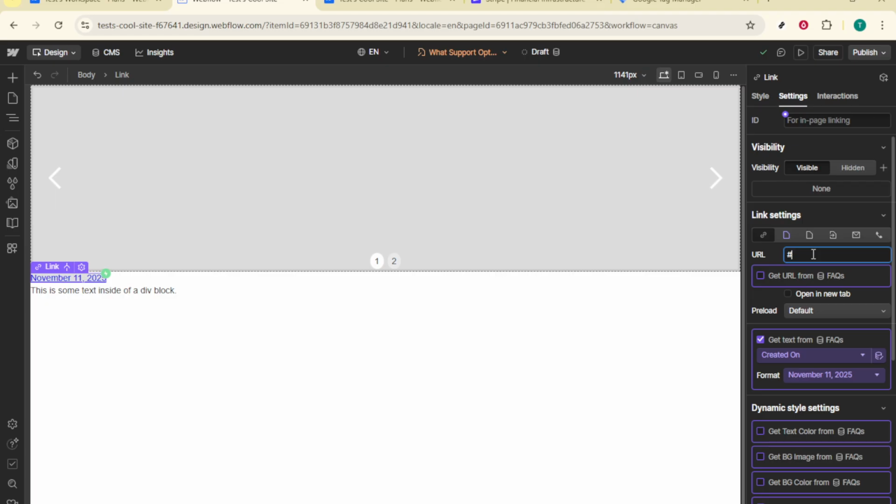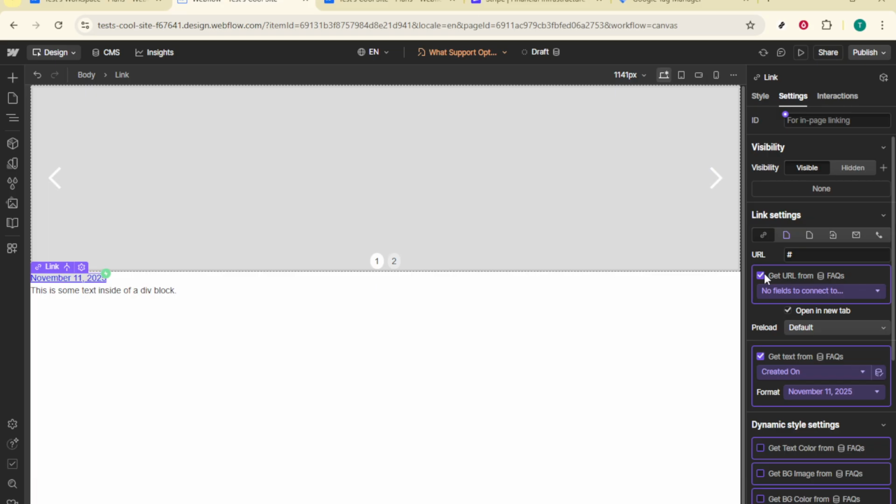Now, we need to configure the link settings to ensure that each link dynamically points to the corresponding CMS page. In the link settings panel, select the collection page option. This tells Webflow to connect each link block to a specific page from your CMS collection. You'll then choose the current item option. This is crucial. By doing so, you're ensuring that each link remains dynamically tied to its respective item, enabling visitors to click through to a more detailed page about that item.